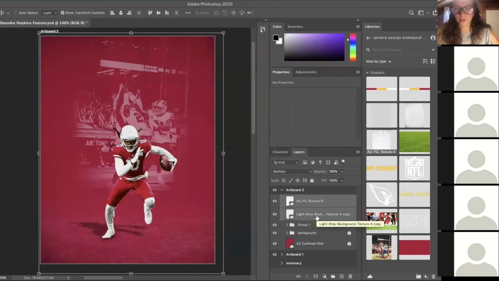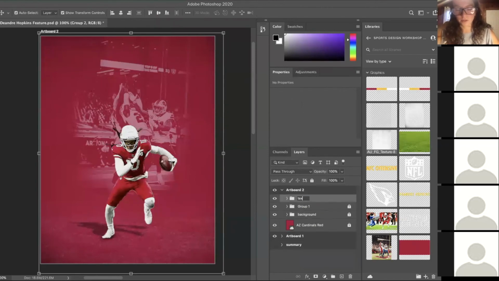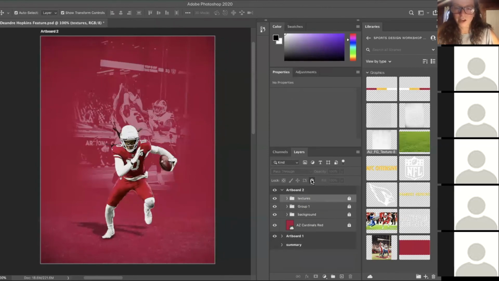So for these, I'll group them, name them after the textures, and lock them again. Those are super important to remember to lock, because anything you put on top of them, if you accidentally click slightly off, it's going to select the texture and change that. So one mistake I don't like to make is to forget to lock the textures and accidentally edit them instead of something else.